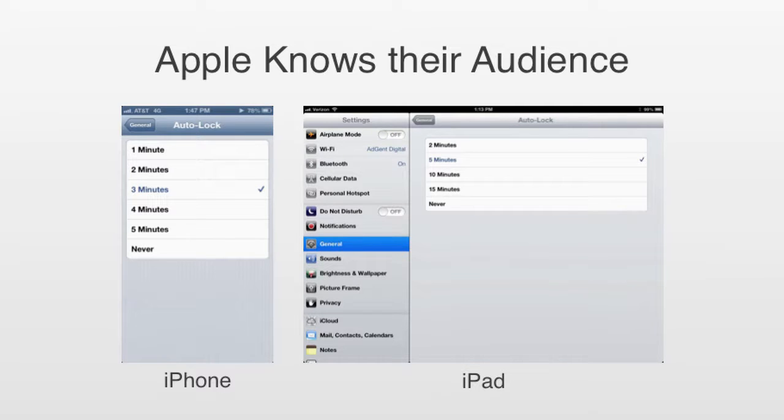It shows that iPhones are used for very short, quick tasks. And so the auto lock is a much shorter time, and iPads are much more of a sort of passive, sit on the couch, watch TV, browse the web. So they have 2 to 15 minute auto locks. Apple spends millions of dollars and countless hours examining how their audience uses these devices in order to improve them. And if they set those standards in there, it's pretty easy to see which way the devices are used.